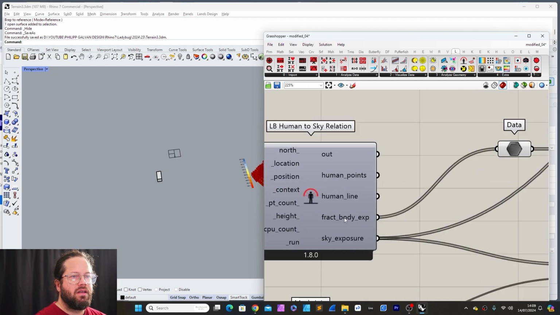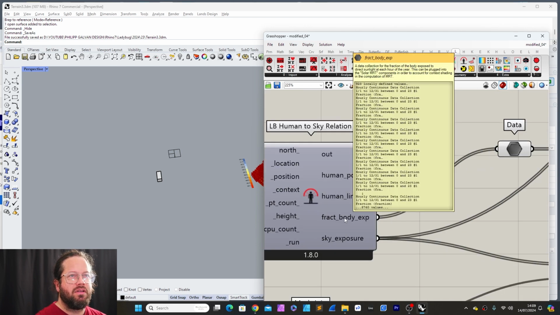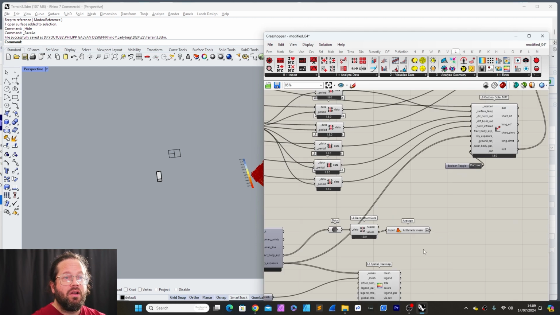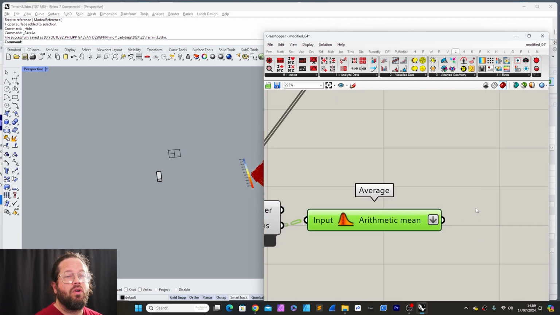It says here, it can be plugged into the solar MRT components in order to account for context shading in the computation of mean radiant temperature. But that doesn't work like that. So that's where probably a lot of you then say why it doesn't work.